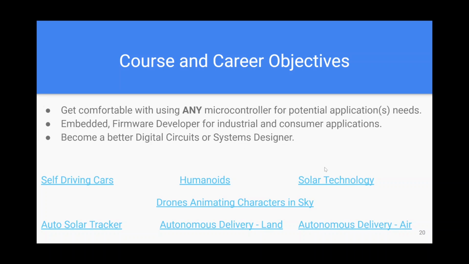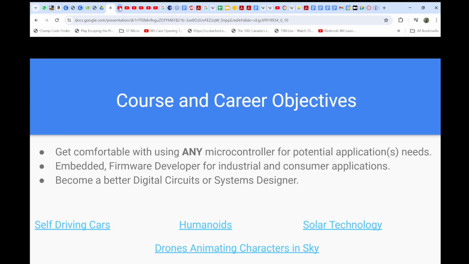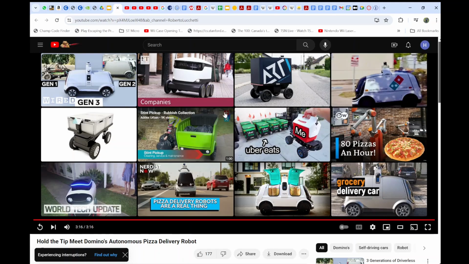Okay, the PDF which is shared with you, I would like all of you to go through these links and see the videos in their entirety. Because of shortage of time, I'm just going to show you a few videos here. These videos are going to show you the use of microcontrollers in different applications. So here you go.